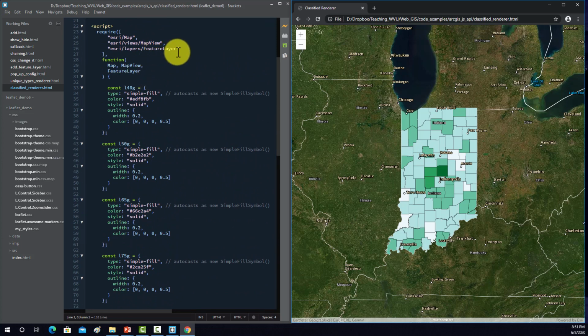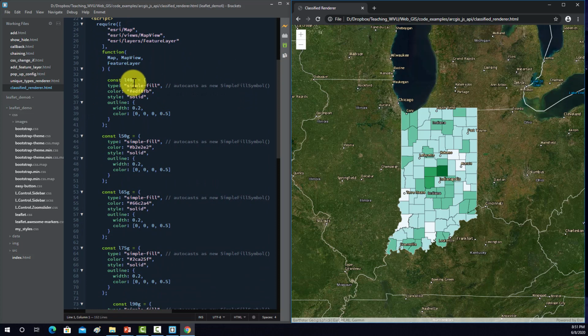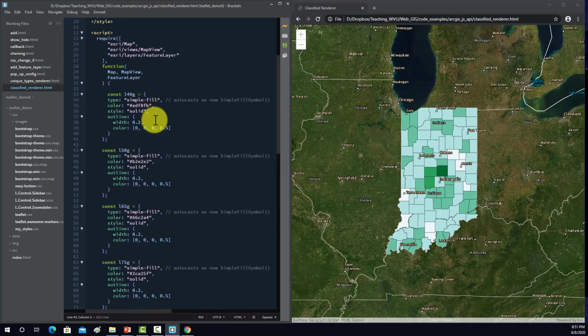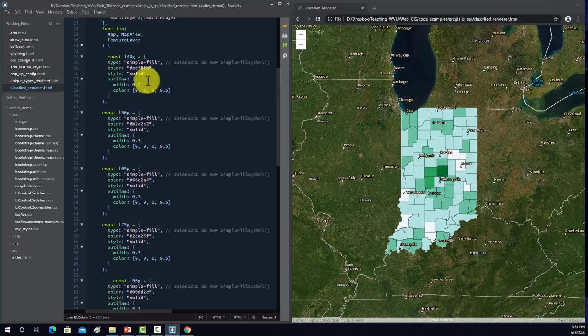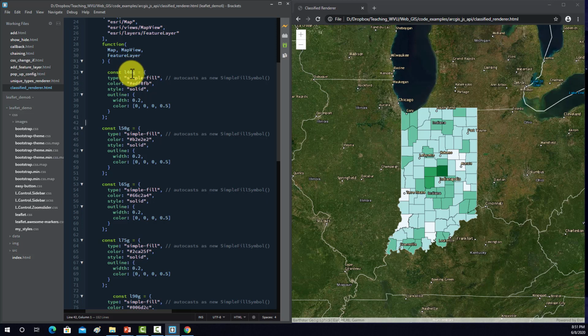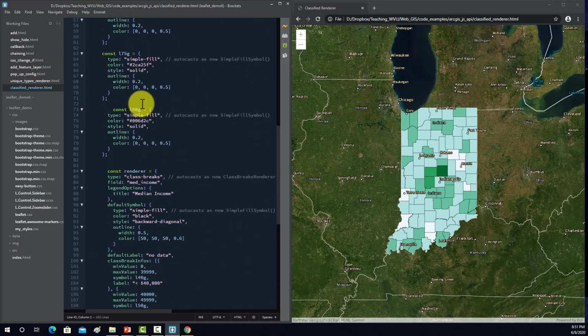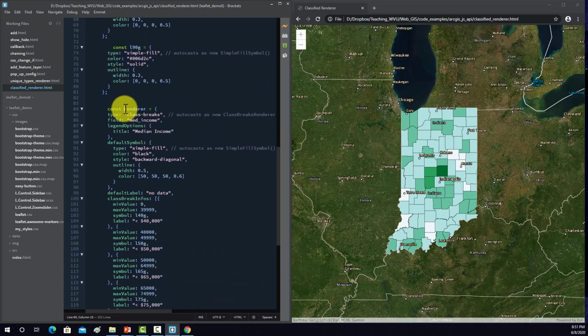Okay, so first I generate some values. So again, we're using a simple fill. I pick a color, the type is solid, and then an outline. And effectively I just replicated that, and all I really did was change the base color by picking a different hex code. And I got these colors using Color Brewer, so it was a nice green color palette. So I have one that's for less than 40, less than 50, less than 65, less than 75, less than 90. Okay, and then we construct the renderer.